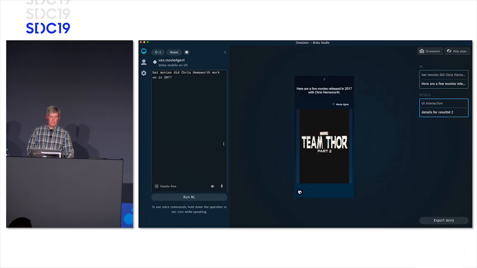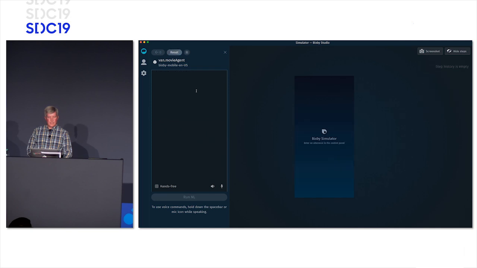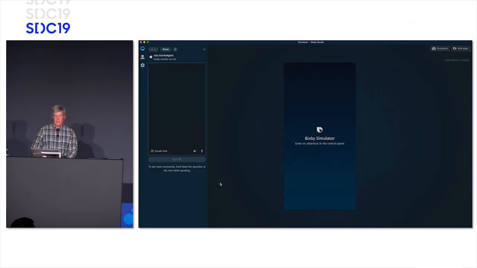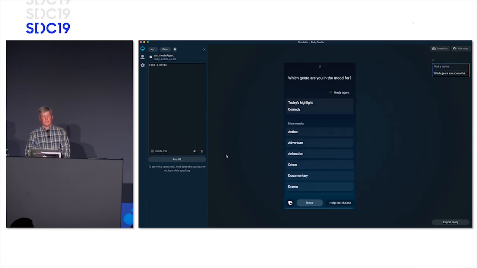When we use the mic here for entering things in the simulator, it uses the microphone on your laptop. So if I say something to it like, find a movie, then, Which genre are you in the mood for? You can test that your automatic speech recognition is going to work for you there. Did that answer your question?